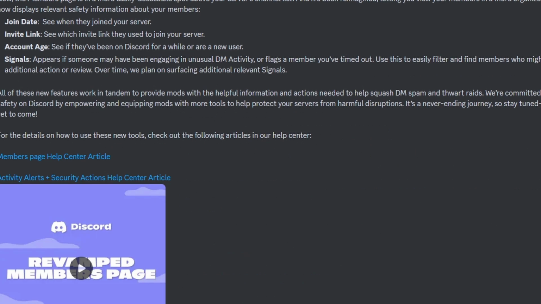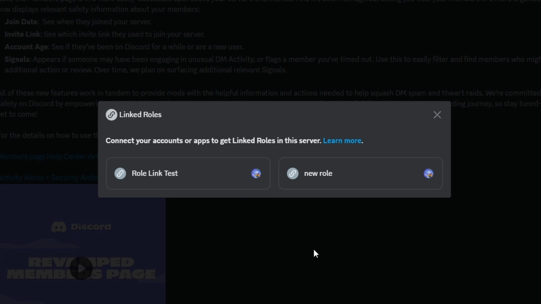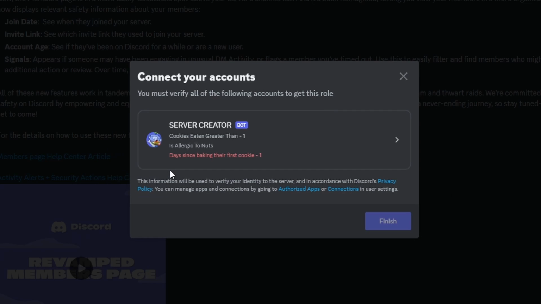Next, we can go over to the linked roles section and click on the role test. I do have another role because I was testing this earlier, but if we click on the one that we just created, as you can see, it's going to show red, meaning we did not meet this requirement. So let's check that out.